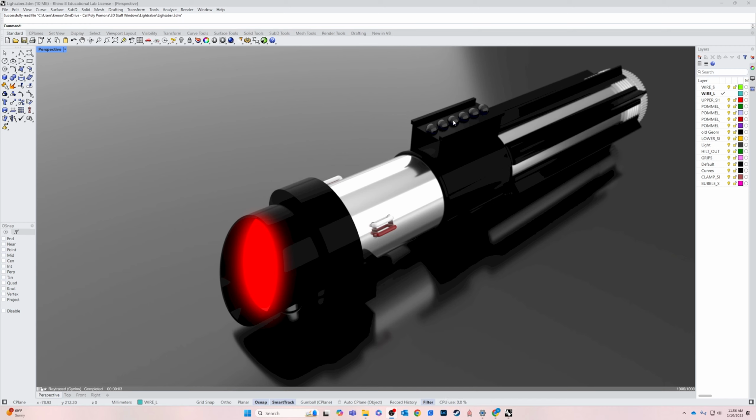With some technical drawing. So we're going to be modeling Darth Vader's lightsaber. We're going to be doing this in the metric system using millimeters, and all of the dimensions should be pretty accurate. I got most of them from the Wikipedia webpage, which is full of information for the Star Wars enthusiasts out there.